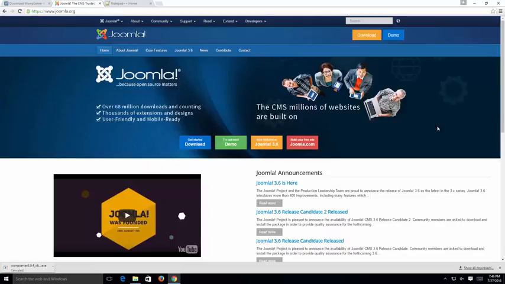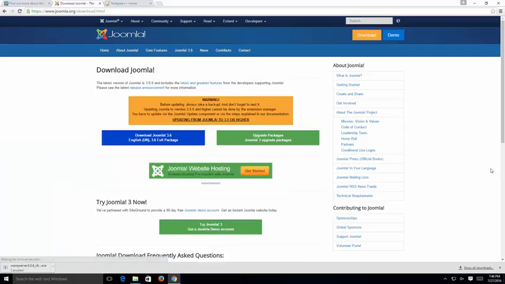We're going to go to the Joomla website by going to www.joomla.org. Now, from here, we're going to want to go ahead and click on the Get Started Download button here. Just go ahead and click on that, and you're presented with several options. If you've never installed Joomla, what you're going to want to do is click on this blue button here that says Download Joomla 3.6. Now, that's the most current version at the time of this recording.